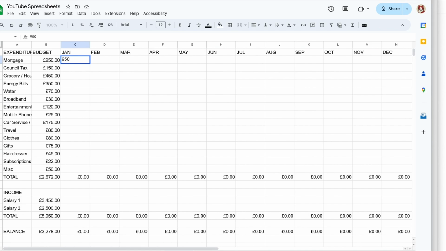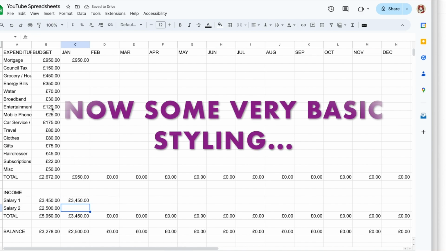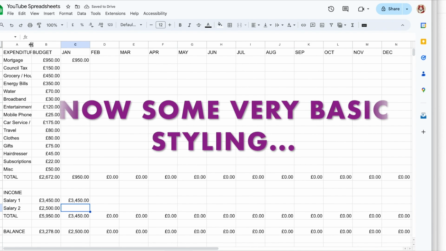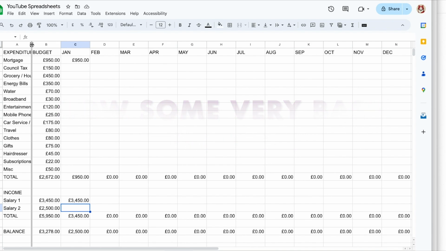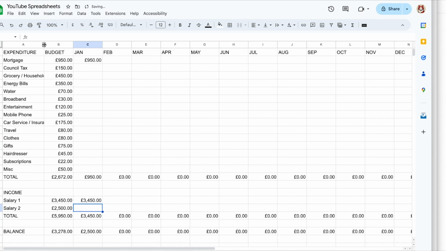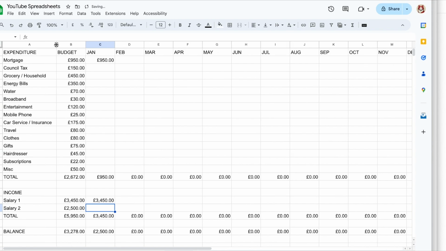If we add some figures to the January column, you'll see that it changes the totals that we've just created for each month. Finally, make the spreadsheet more user-friendly. Make the first column wider by hovering your cursor between columns A and B until it becomes a cross. Then click and drag to the right to expand the column.